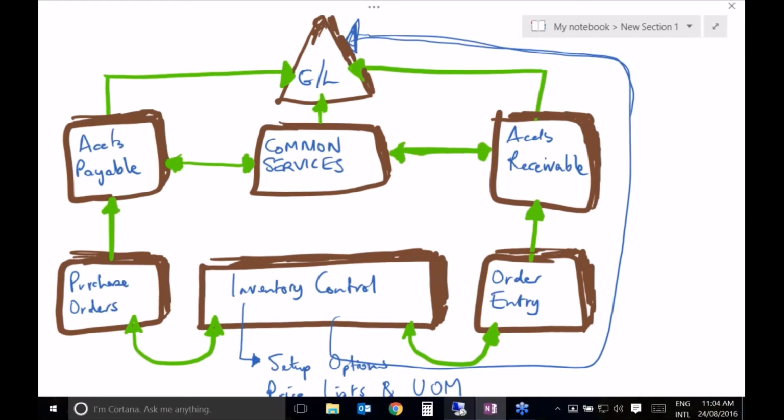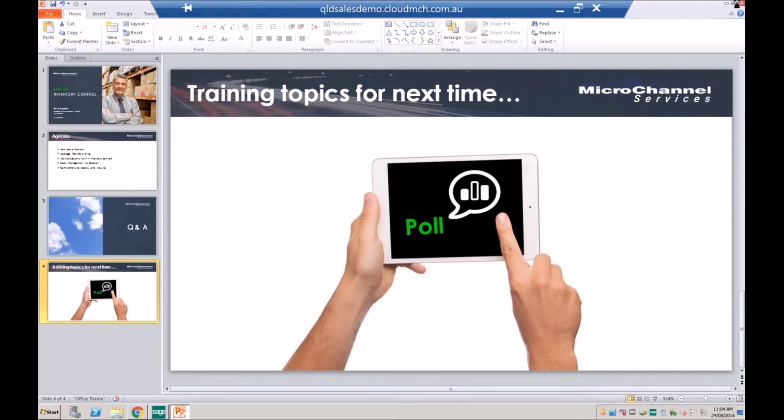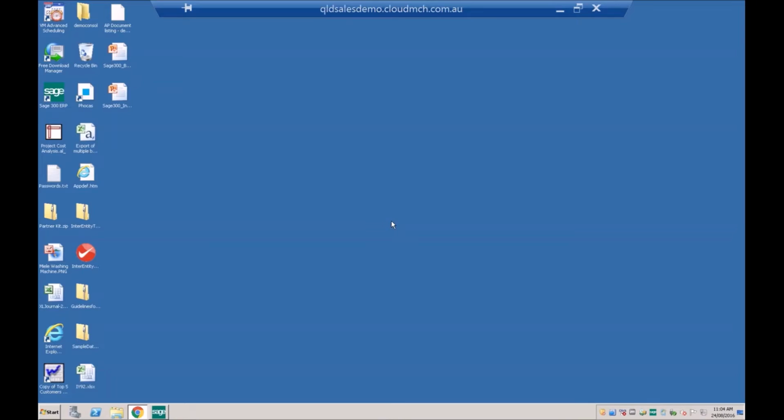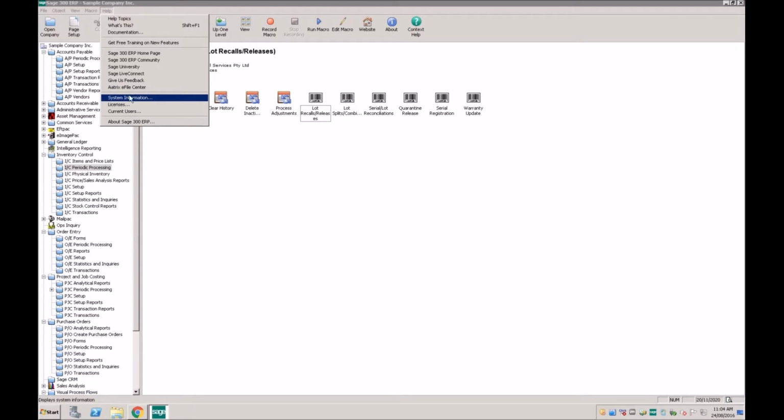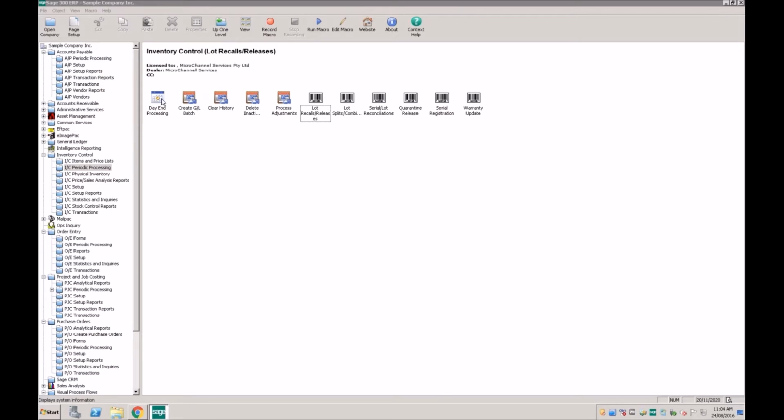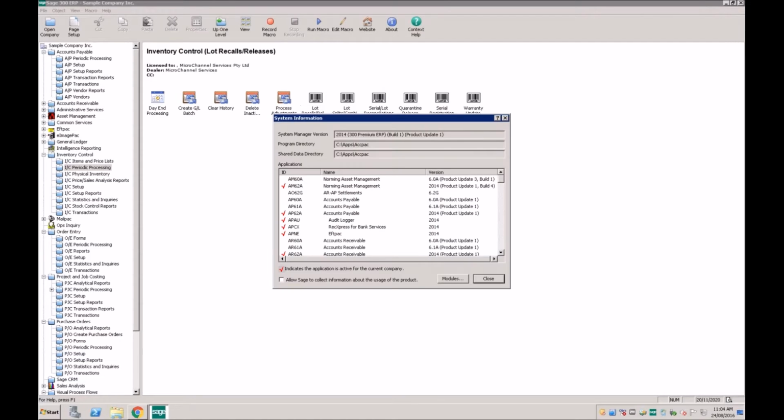So let me go right into Sage. Now the version of Sage 300 I'm using today is the 2014 edition. The current version of Sage is 2016, and I thought I'd work on a 2014 version just so that in case you're not on the most current version, everything you see today you should be pretty confident you're going to have in your system anyway.